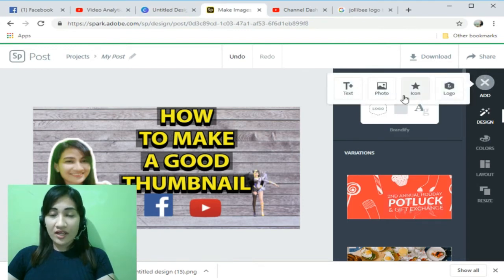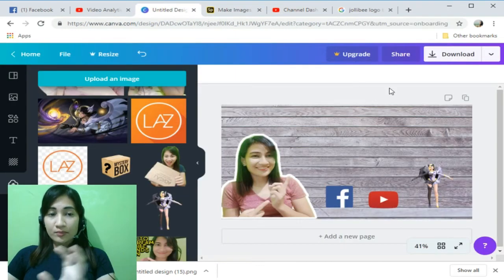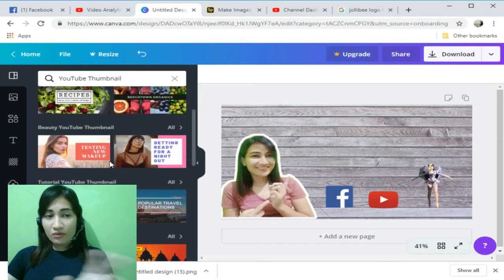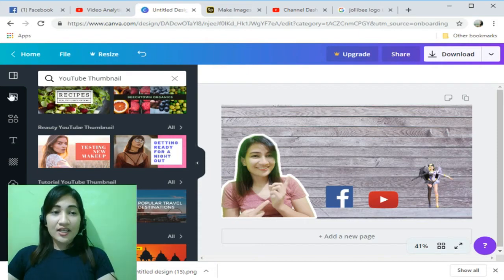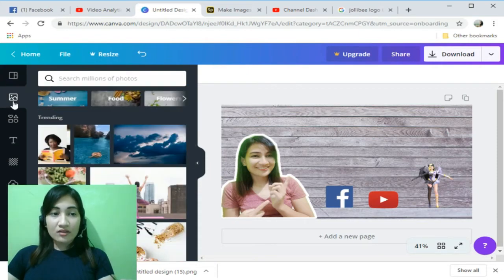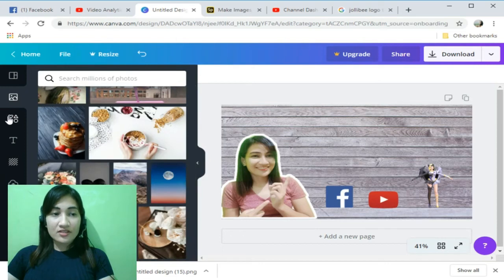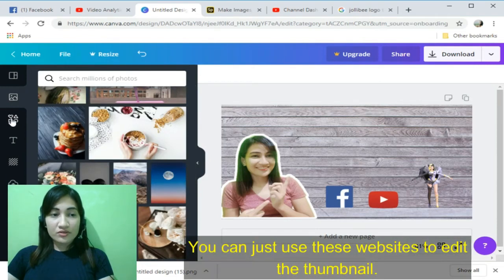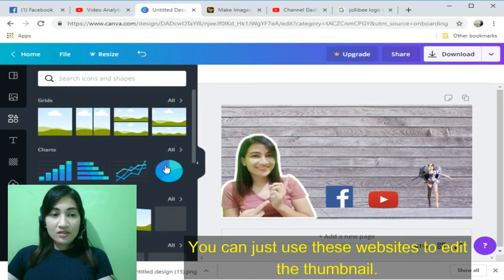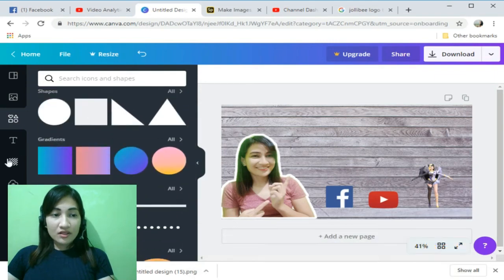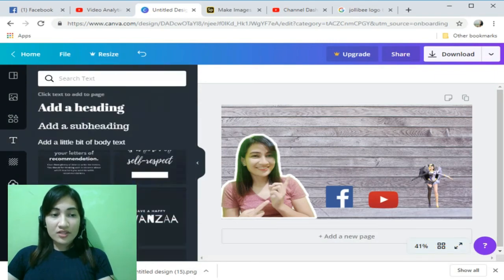So yan, you can add text, photo, icon, and logo. Pero yung Canva Pro, mas marami kang pwedeng gawin. So you can actually even have templates pagka medyo nawawala ka, di mo maintindihan kung paano mag-edit. Then you can use that. You can use pictures, sample pictures, some elements to put in, and yun nga, backgrounds, text.